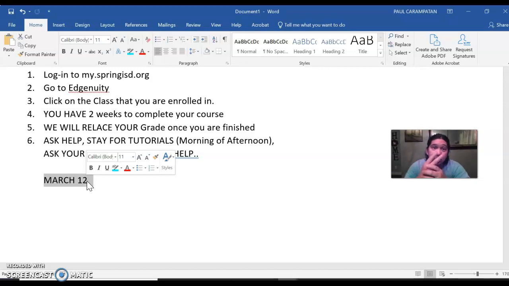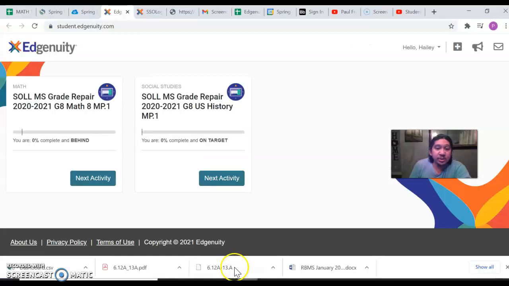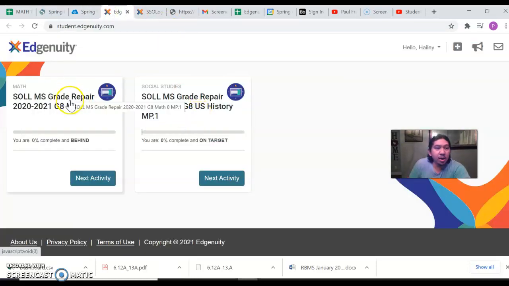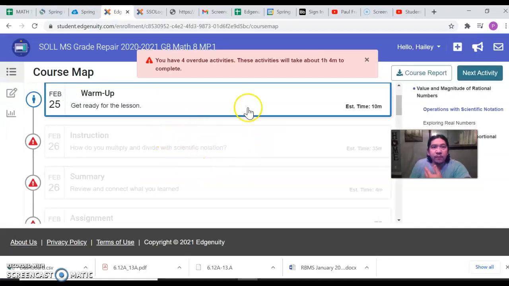Again, it's due in 2 weeks. March 12th is the date. How to get there is you go to my Spring ISD portal and go to Edgenuity. You go here, and Edgenuity is on instructional, Edgenuity, and this is how it's going to look like. And you click on it, and it'll follow you through. Okay? And it's already telling you have overdue activities. It's going to remind you the whole time to get it going.